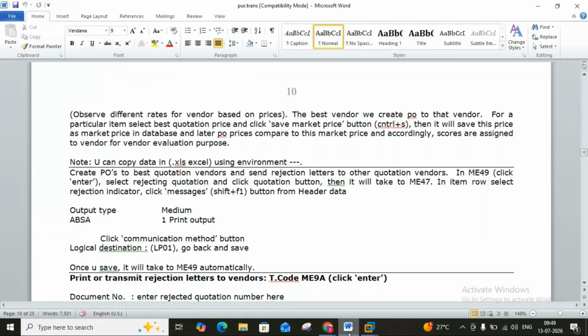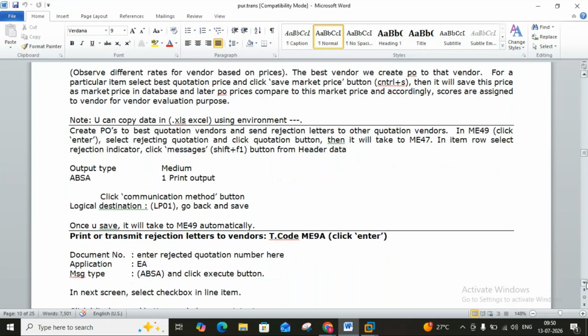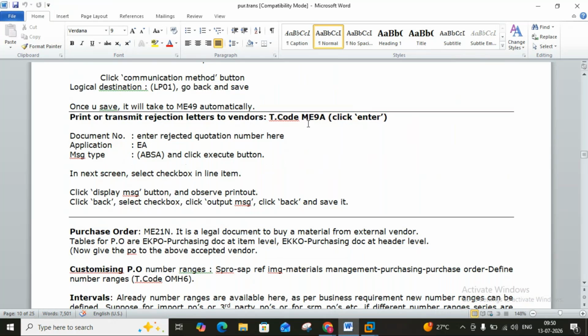See, here it is. Create PO to the best quotation vendor and send rejection letters to the other quotation vendors. We have rejected already by selecting that rejection indicator. In ME49, click enter, select rejection, already we have done, and click the quotation button. Then it will take you to the ME47 item row. Select rejection indicator, click message. All this we have done. So this rejection will go there. And again we are sending that rejection letter with ME9A. You can do this, that's not an issue. Then ME21N.